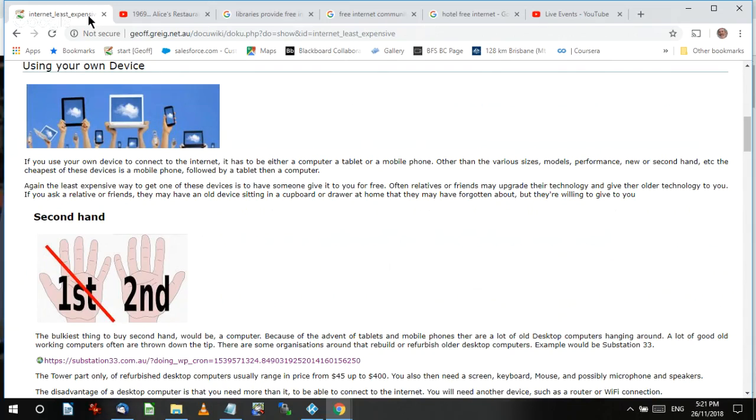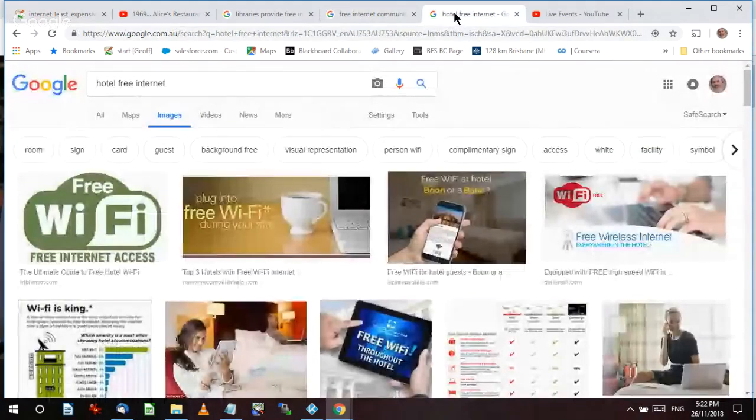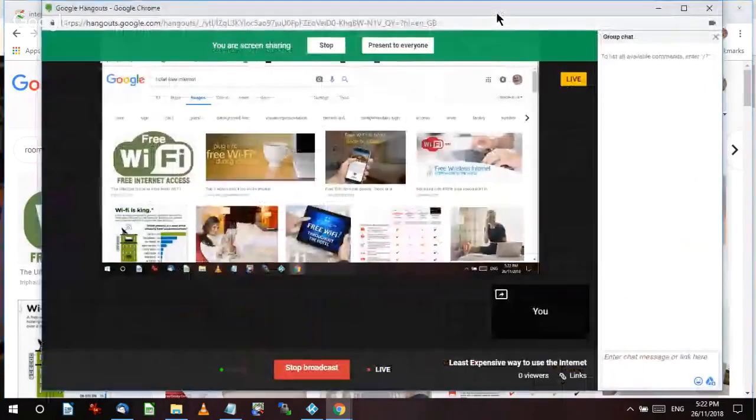Again, the least expensive way to get one of these devices is to have one given to you for free. Often relatives or friends may have upgraded their technology and give their older technology to you. If you ask a relative or friend, they may have an old device sitting around in a cupboard or a drawer at home, and they may have forgotten about it, but they're willing to give it to you. For example, most people have old mobile phones nowadays sitting around in some sort of cupboard, and they don't even realize they've got it, and they don't even realize that you need it. Okay, so that's that.